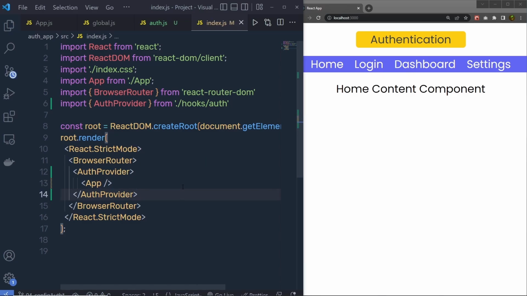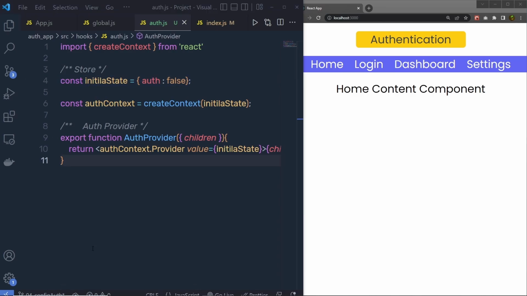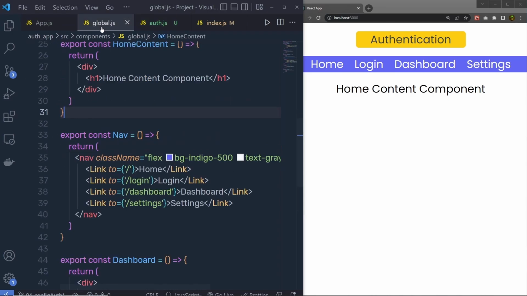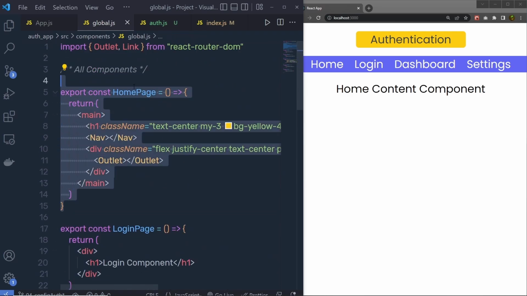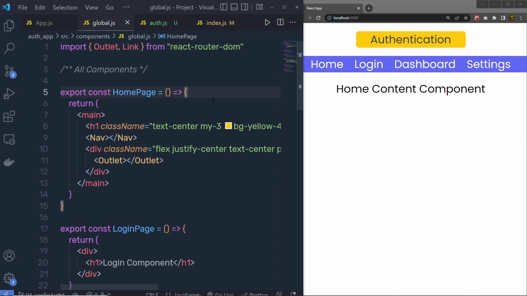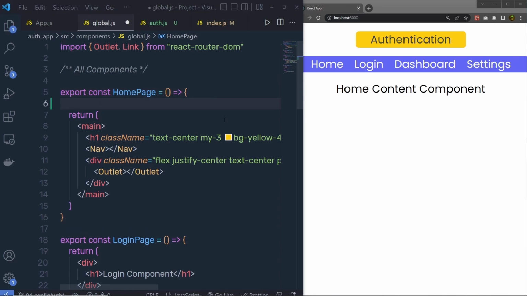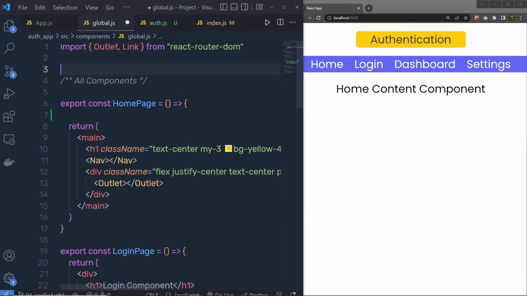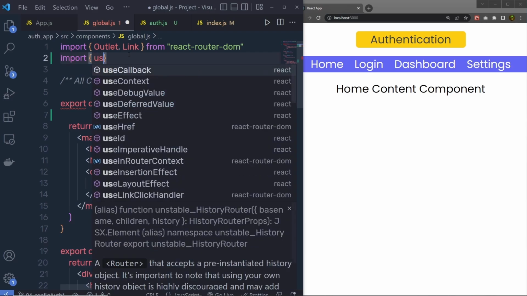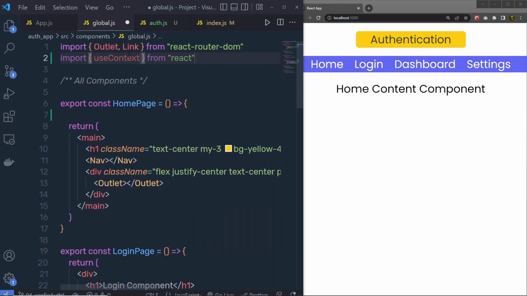And now let me show you how you can access this value. So now to access this value in your component, you have to first go back to the global.js. Right here, you can see we have the home page, and inside this home page, right up here, I'm going to call the useContext hook of React. The useContext hook is used to access the value of the createContext. Inside this global.js, right up here, I'm going to say import. In the object, I'm going to say useContext, and I'm going to grab that from the React library like this.